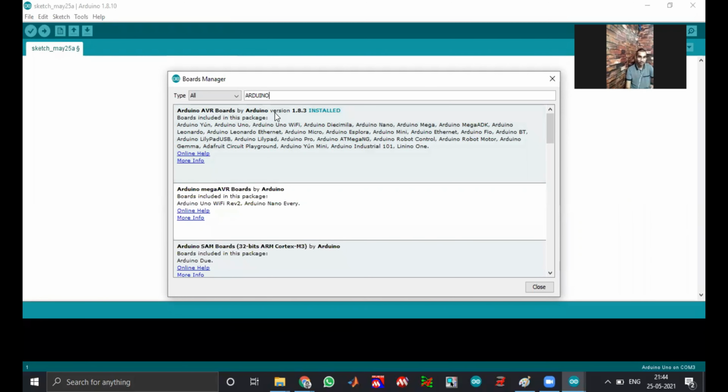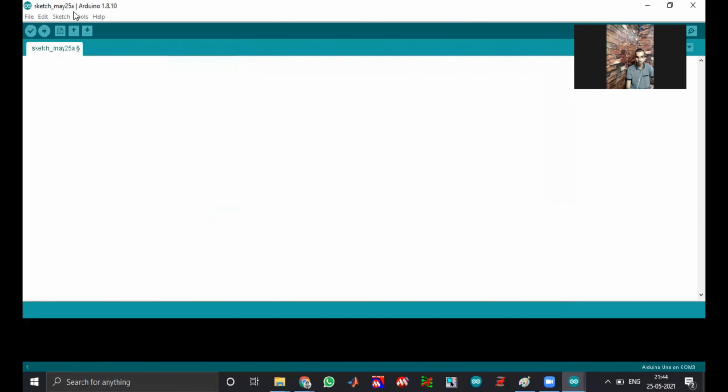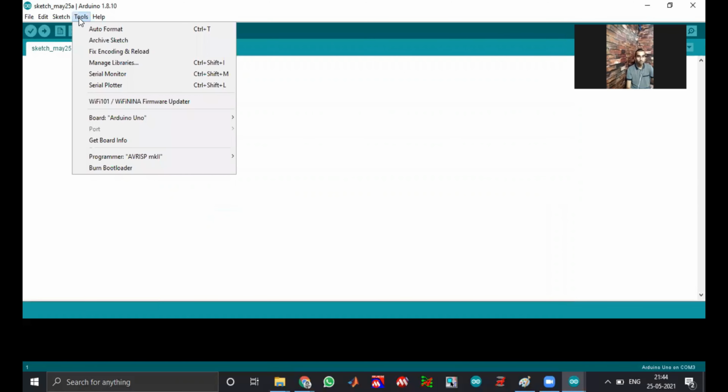As you can see, there are various packages available for this particular board, that is Arduino. This is the one which I have already installed. In this package, you can see Arduino Uno, Arduino Wi-Fi, Arduino Nano, Arduino Mega, and various other boards. What you have to do is click on install, and if any new version is available, you just have to update over here. Once it is installed, you just have to close this particular pop-up.